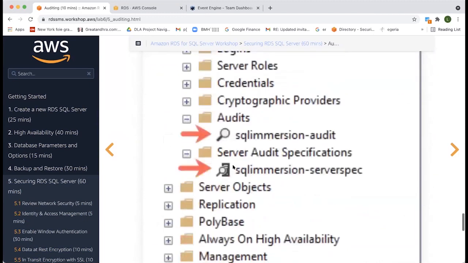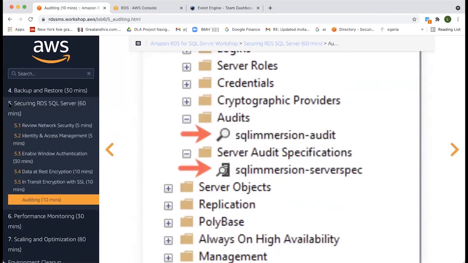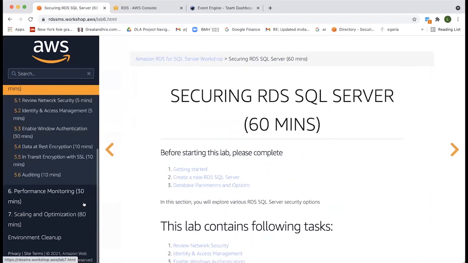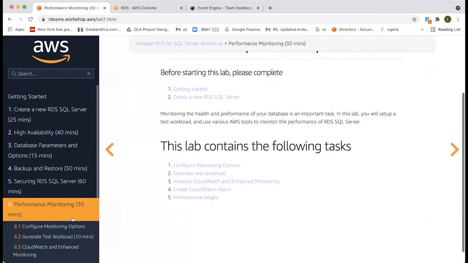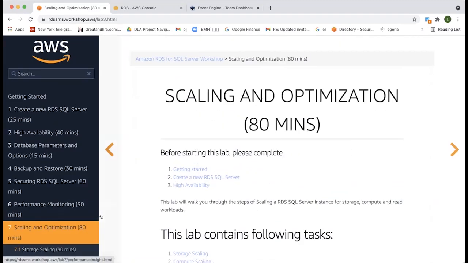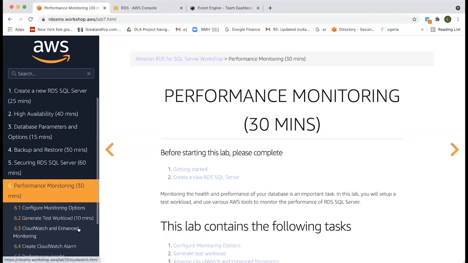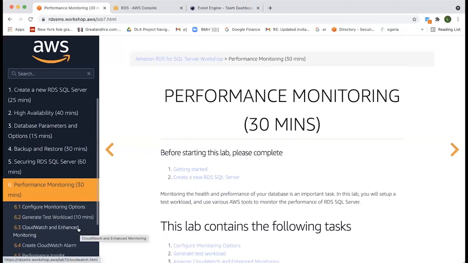As a bonus, you also have the performance monitoring, scaling, and optimization. How do you increase the storage? How do you increase the compute, changing from one instance type to another instance type? How do you add read replicas? When you're performing the monitoring, how do you use CloudWatch? And there are also some options around enhanced monitoring. Does it need to collect every minute versus multiple minutes? How do you configure your own custom alarms? How do you get notified? What happens within the database using Performance Insights? So all these options are there as part of the workshop.